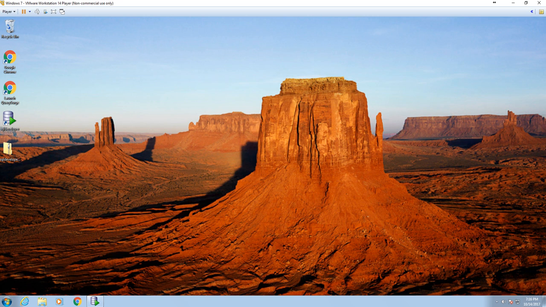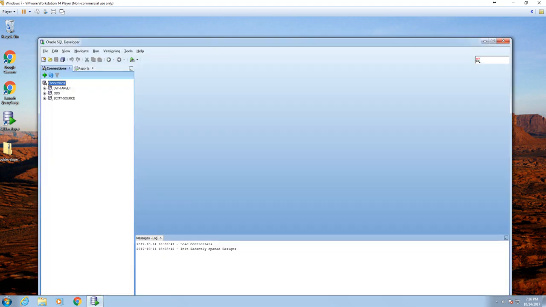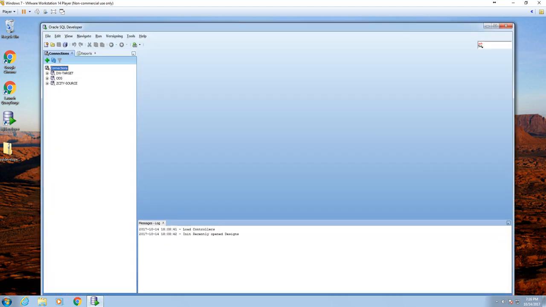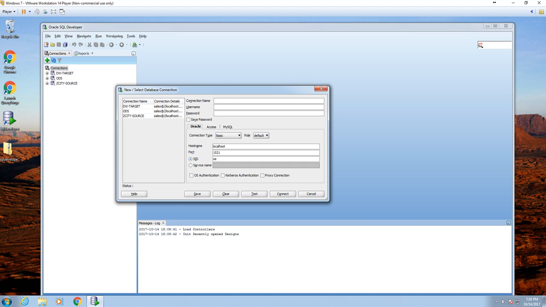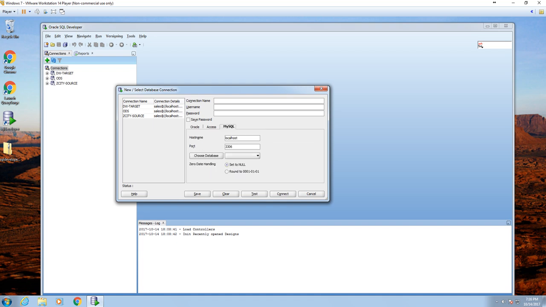This is my SQL developer tool. When you click on the new connection, here by default you will not see these options. If you want, you can try in your system. If you open your SQL developer, you cannot see this MySQL tab. You can see only Oracle and Access, these things. You cannot see the MySQL tab.